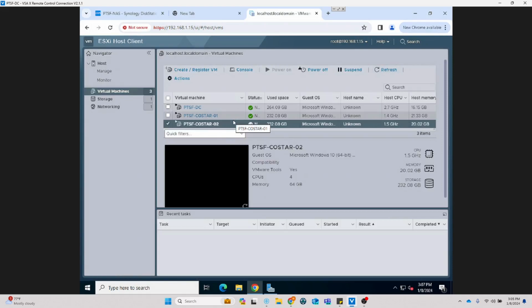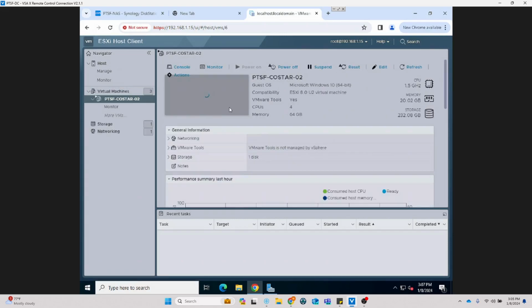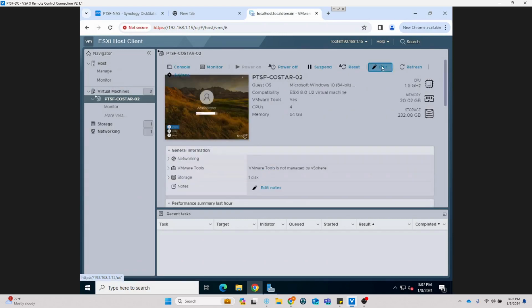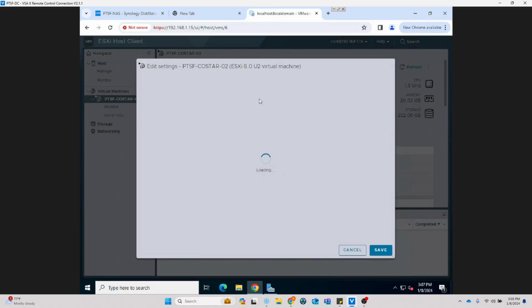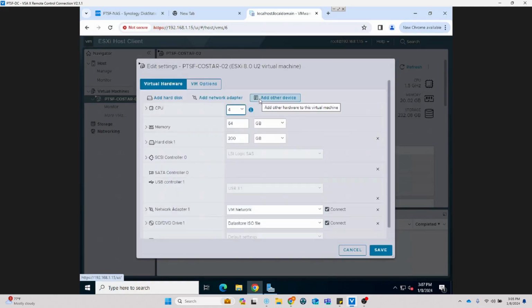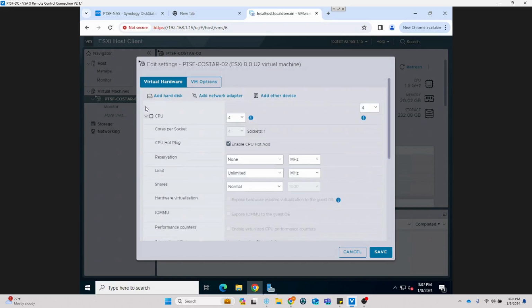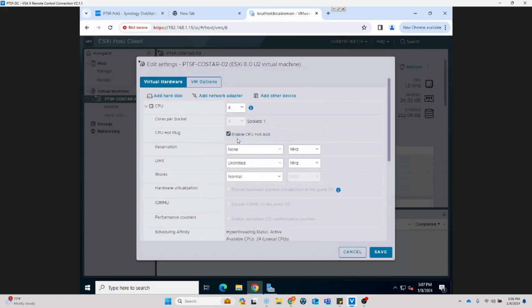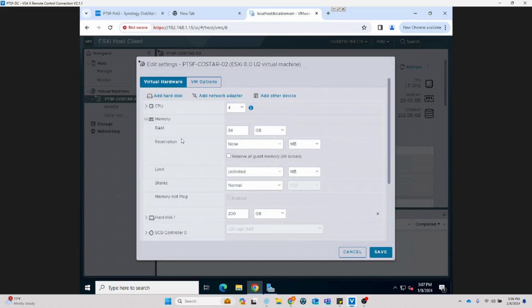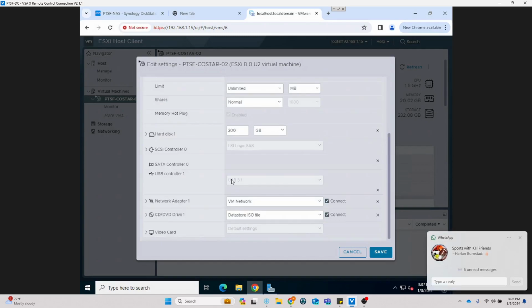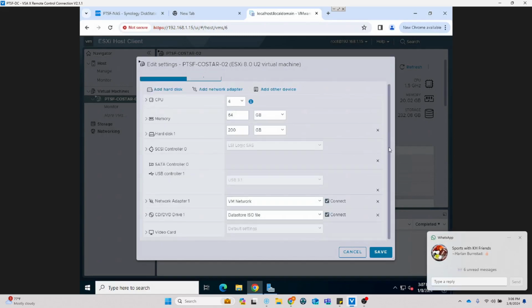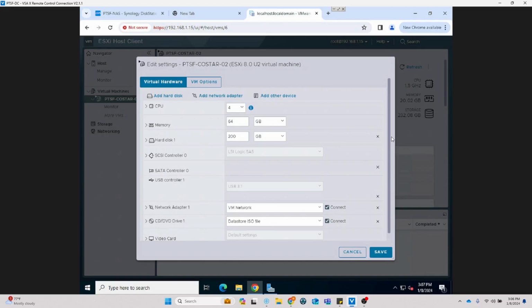If you need to change any particular settings on the machine itself, you can just right click on the machine and go to edit. On these particular machines, you have the capability of changing the CPU and the memory on the live machine. You don't actually have to power it off. To have this feature, enable CPU hot add and also memory hot add. What this means is that you can make changes while the machine is on, and the changes are reflected in real time.